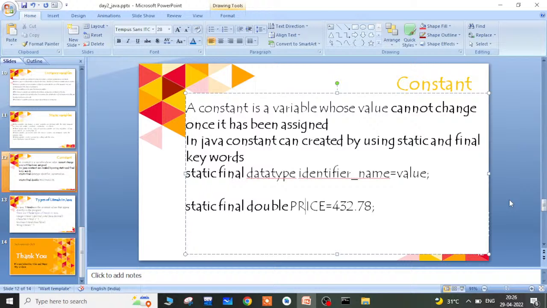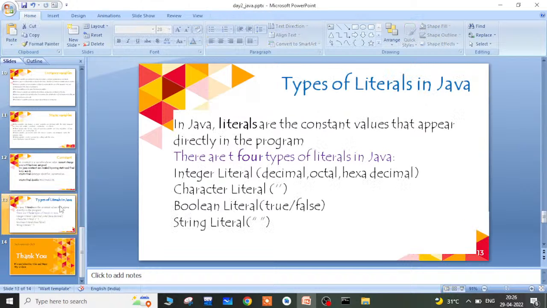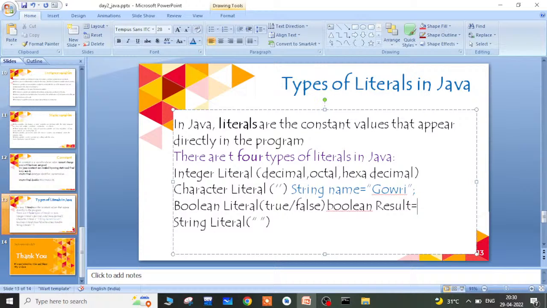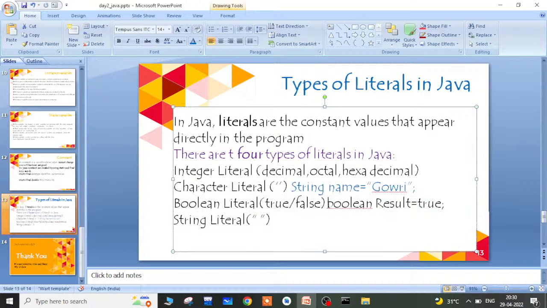Then the last topic is the Boolean literals, which can give true or false. A literal is nothing but a constant which is directly available in your Java program. So these are the different types of literals.